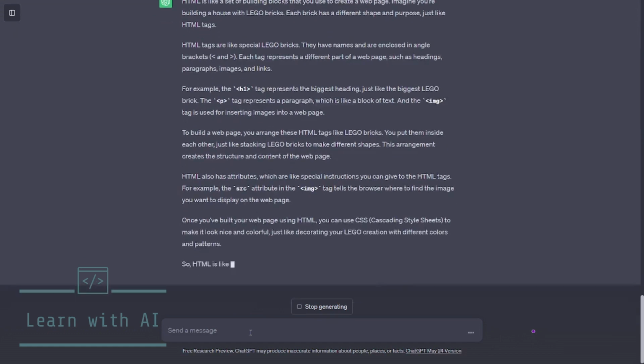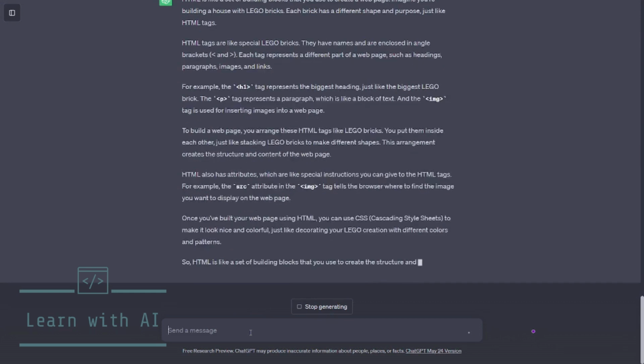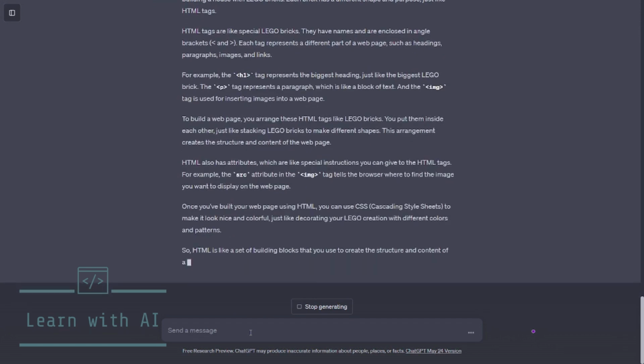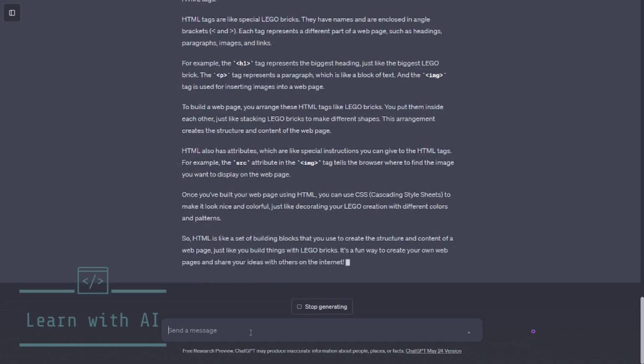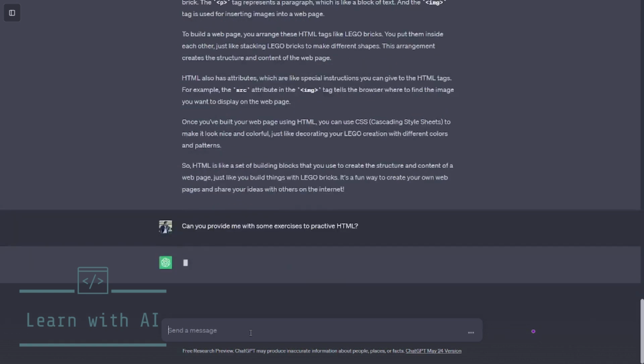HTML also has attributes, which are like special instructions you can give to the HTML tags. For example, the src attribute in the IMG tag tells the browser where to find the image you want to display on the web page. Once you've built your web page using HTML, you can use CSS, cascading style sheets, to make it look nice and colorful, just like decorating your Lego creation with different colors and patterns. So, HTML is like a set of building blocks that you use to create the structure and content of a web page, just like you build things with Lego bricks. It's a fun way to create your own web pages and share your ideas with others on the internet.